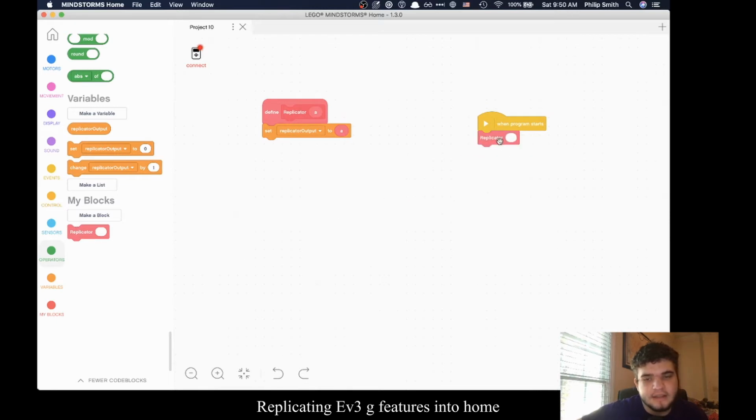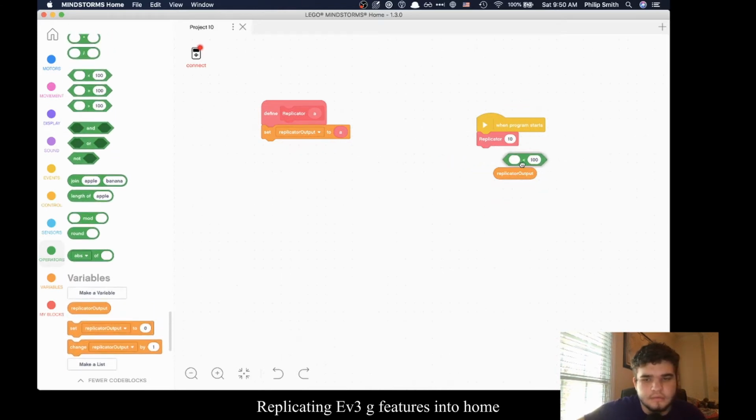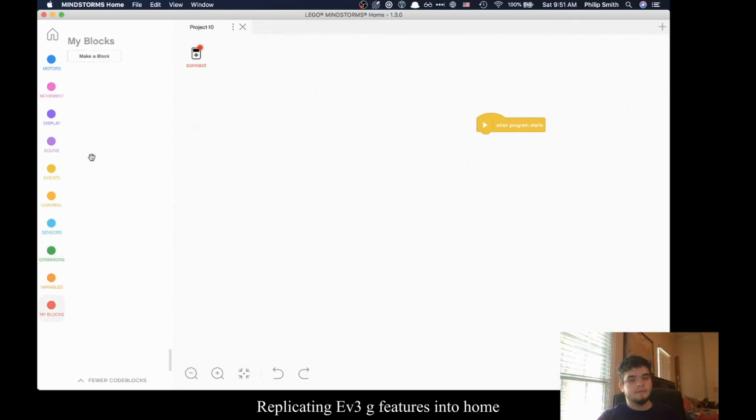So then we could say something like, and then later on, or more useful, and see how this is true, because it goes and runs replicator with this and then plugs it in there. So that's how you do it. Also, deleting my block, just drag the define statement in there. Poof, my block's gone.